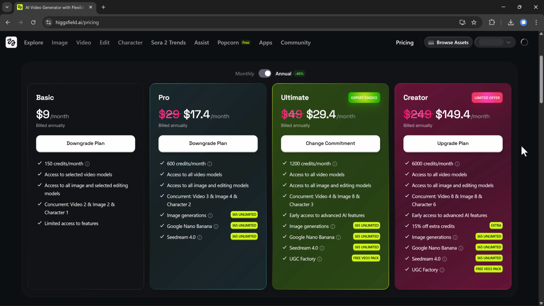You get the exact same features as the monthly versions, but at a much lower cost. This makes the annual option the best choice for regular users, content creators, and agencies who want long-term savings while still enjoying full access to all the tools and unlimited generations.